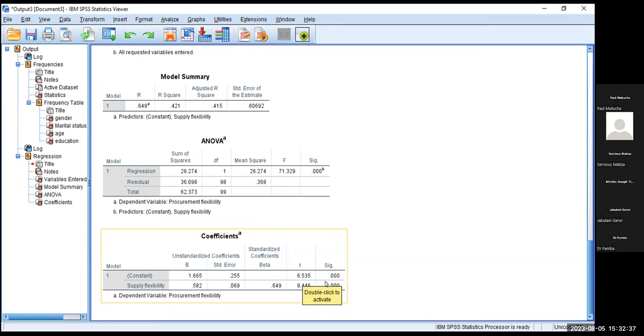And the one written sig is the P value. If the P value is less than 0.05, like in this case, it's also evidence that the relationship is statistically significant. So we can conclude that suppliers' flexibility has a statistically significant influence on procurement flexibility. Are we getting it?